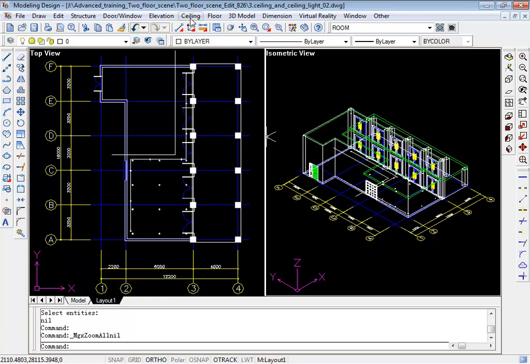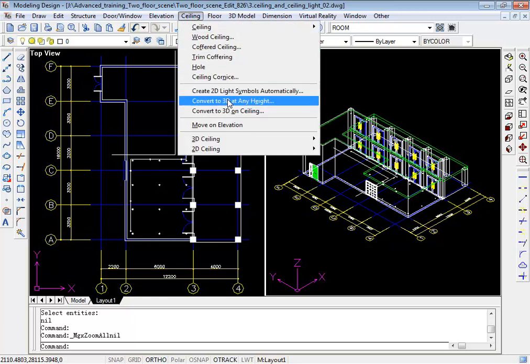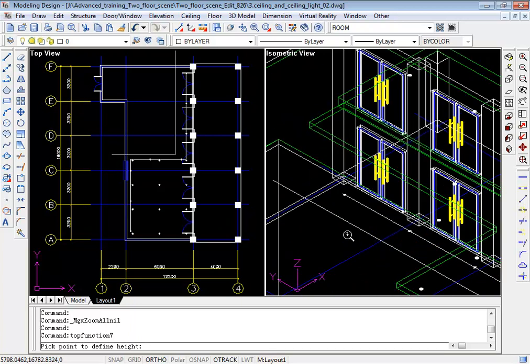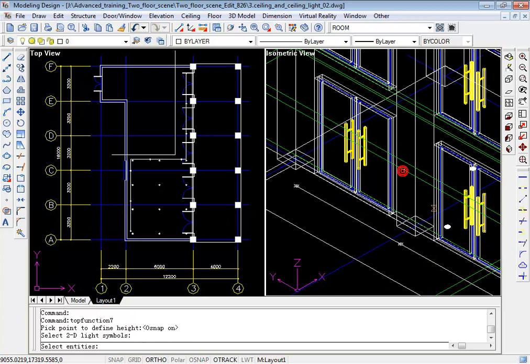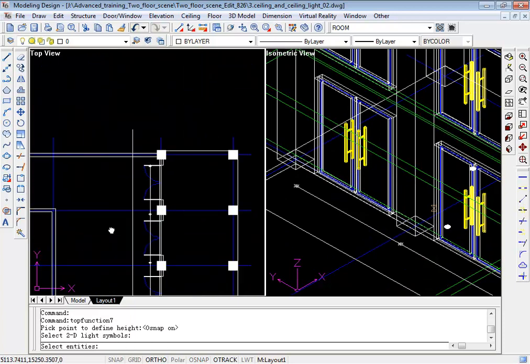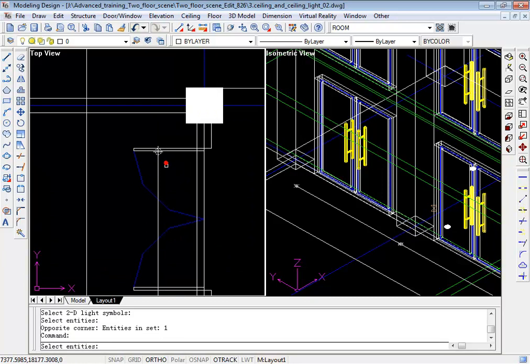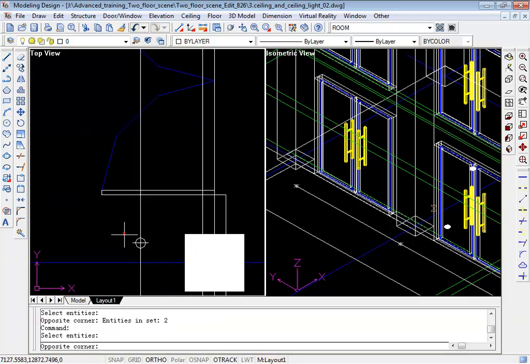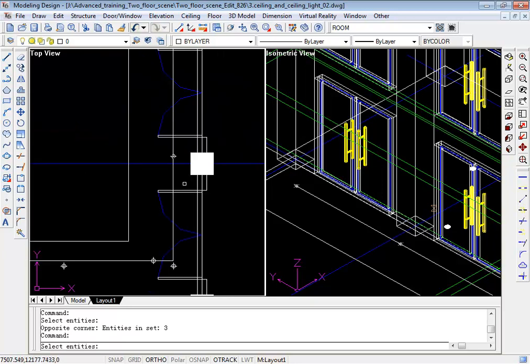We may also create lights based on existing light symbols. Convert 3D lights to any height. Find the surface to put these lights on, which is the ceiling of the first floor. Zoom in. Snap on the first floor ceiling here, and then find the lights we want to put on. This one, and this one. They are all symbols. Right click to confirm. Then the lights will be attached to the ceiling.